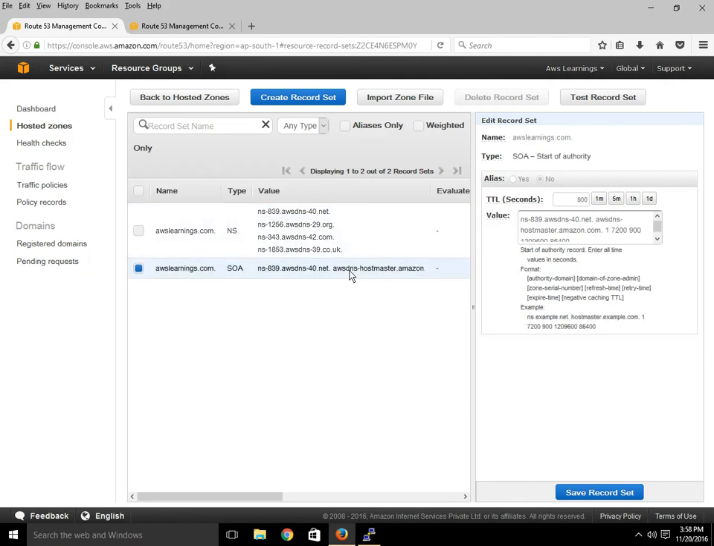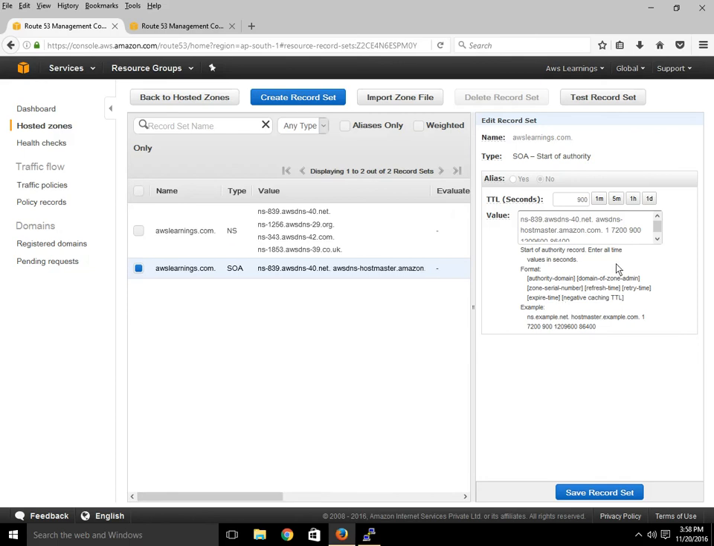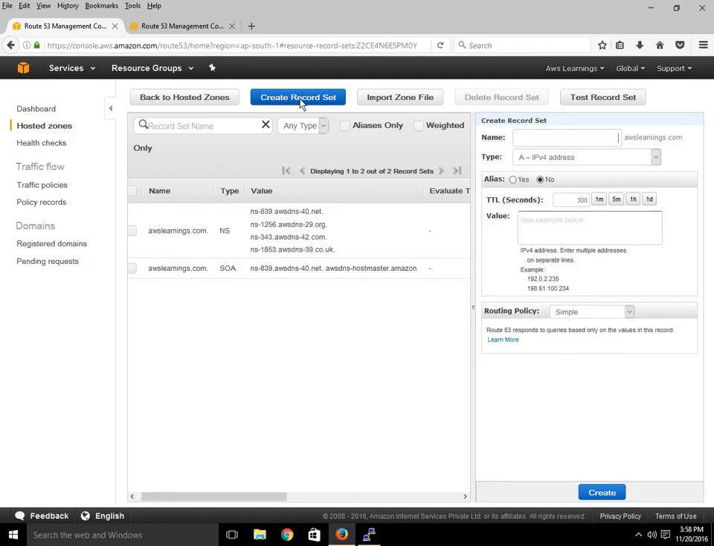SOA is the Start of Authority record, which explains what the refresh time interval is, what the retry time is, and what the service authorities are which this domain is providing. And if required, you can change these settings here. Cool. So we need to create another record now, and here you can see that my domain name is already listed here, so I don't need to do anything.